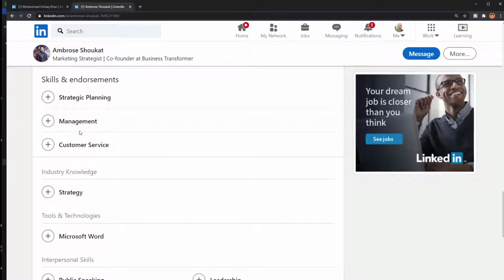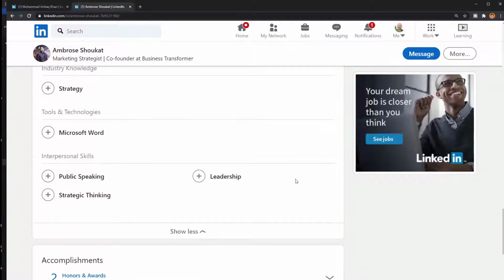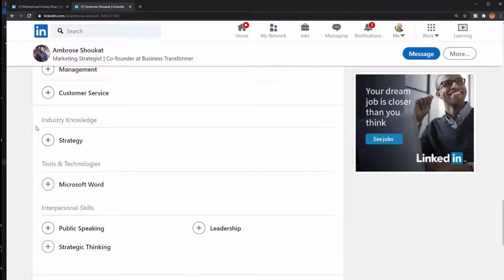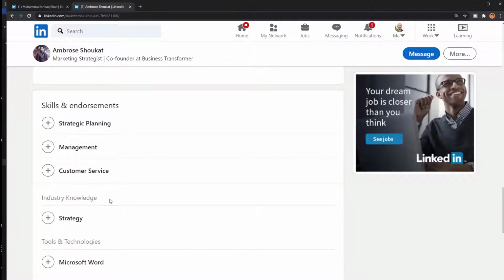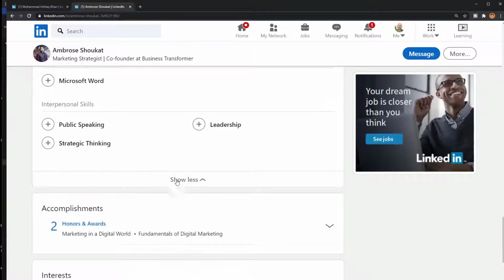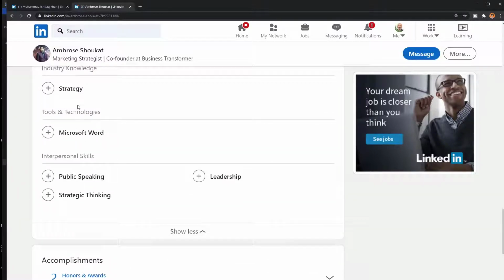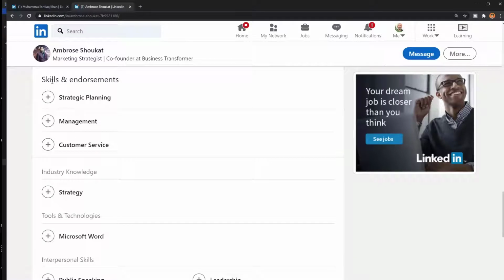Into the management, because if you want to pursue your career in this area, like your experience as a sales executive, there is nothing about sales here. So you need to revise your skills and also revise your top 3 skills, because these are the highest endorsed skills. You also need to ask for endorsements and endorse other people's skills.